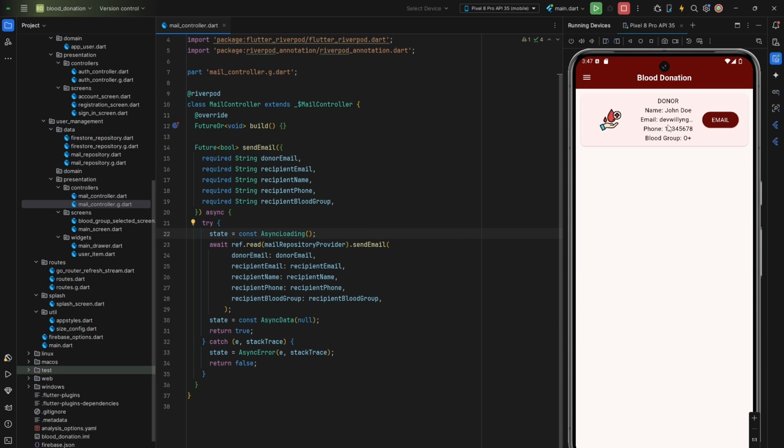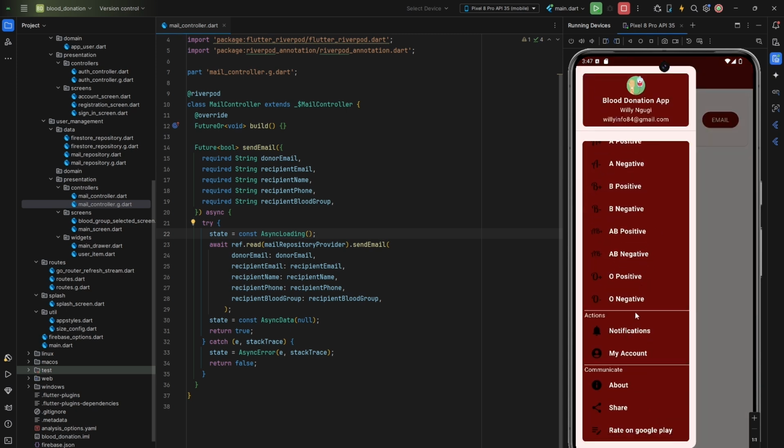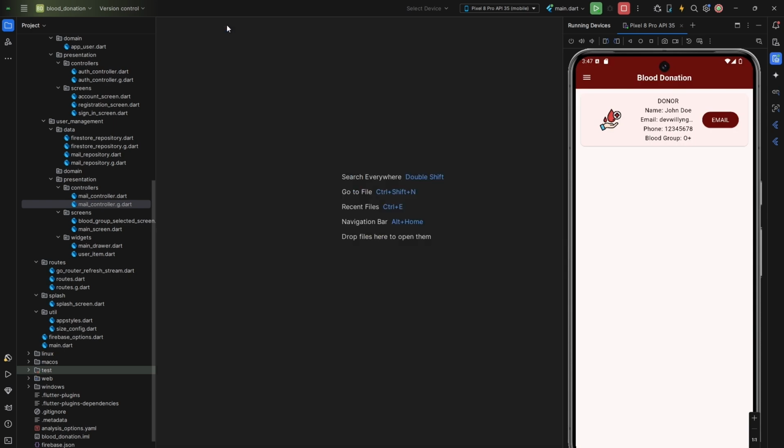First, we want to send notifications. We're going to notify this user that they have sent a request, and also the donor is going to receive a notification telling them that they have received a blood donation request. So to do that, we are going to go to user item.